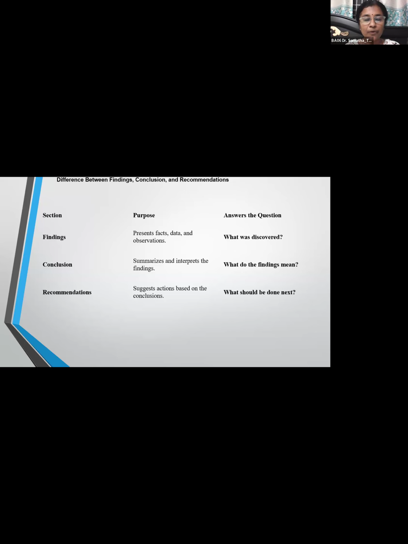We are going to say it including our opinion. We are going to interpret. We are going to give the summary of our total research. Recommendations means the suggestions that you want to add to your research. So overall, findings give the answer to what was discovered in the data that we have collected for the research. Conclusion answers what the findings mean.